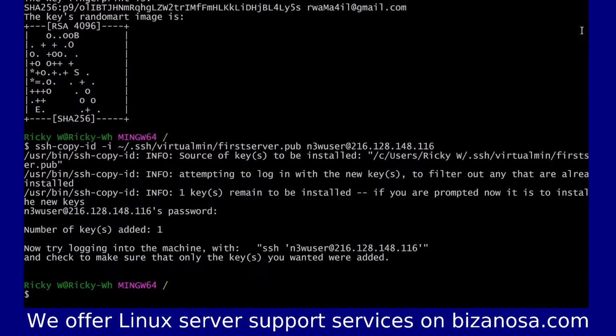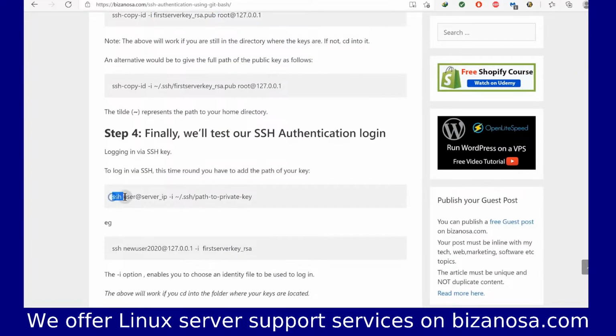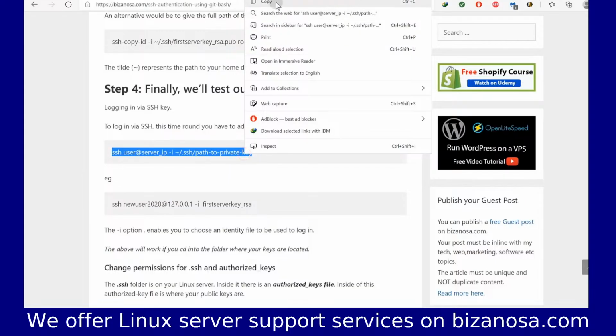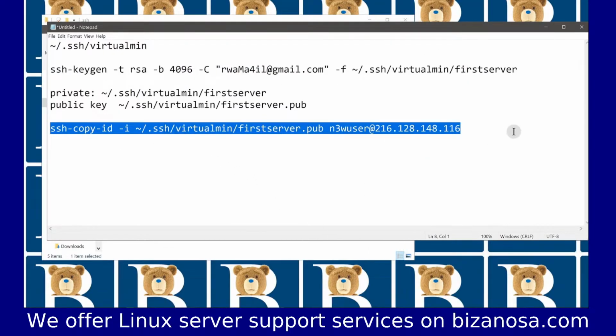Now to log into your server, let's come back here. To log into your server, you just need the identity of your key, and that's it. And the user you're logging in as. So I'm going to copy this, and then I'm going to copy them, and then I'm going to replace things appropriately as I need to.